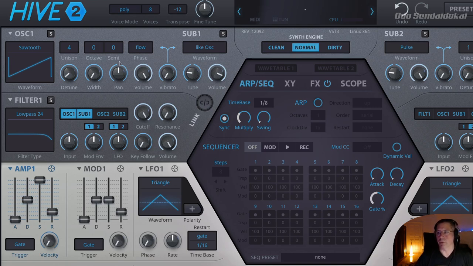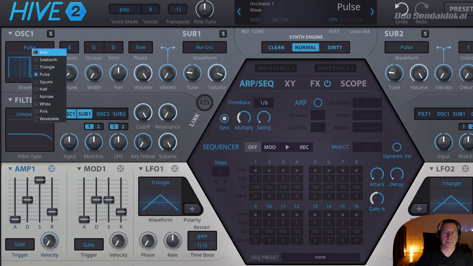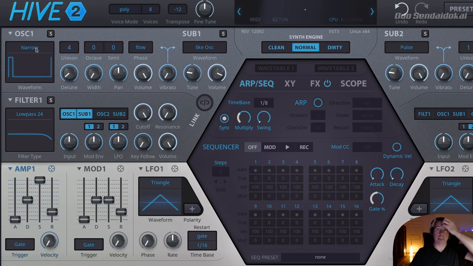Okay, so let's go to the oscillator itself, to oscillator one. If I click here with the left mouse button, I can choose between the sine, saw, the triangle, pulse, square, half, narrow, white noise, pink noise, and wavetable. So square is nearly similar to pulse width or pulse, and half and narrow are like 50% and 25% of a pulse width. And you see on the pulse wave these little separators.